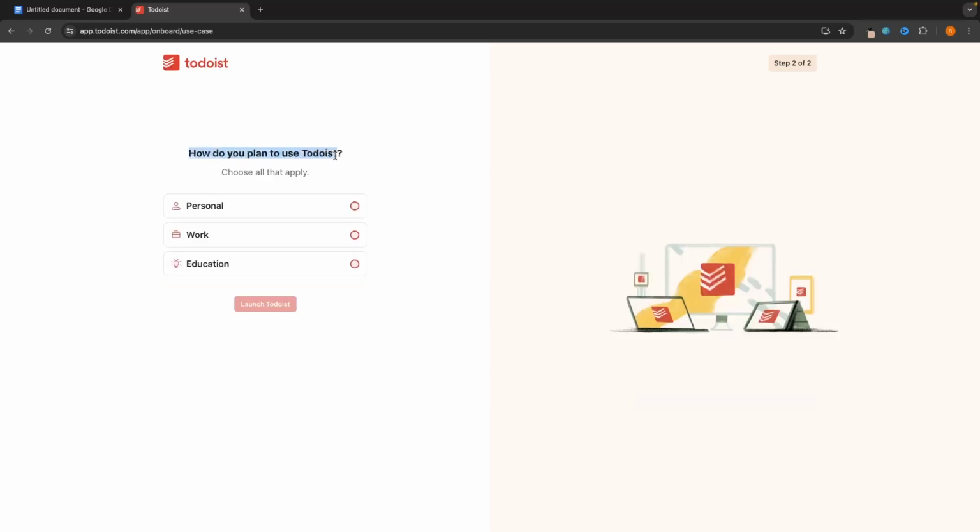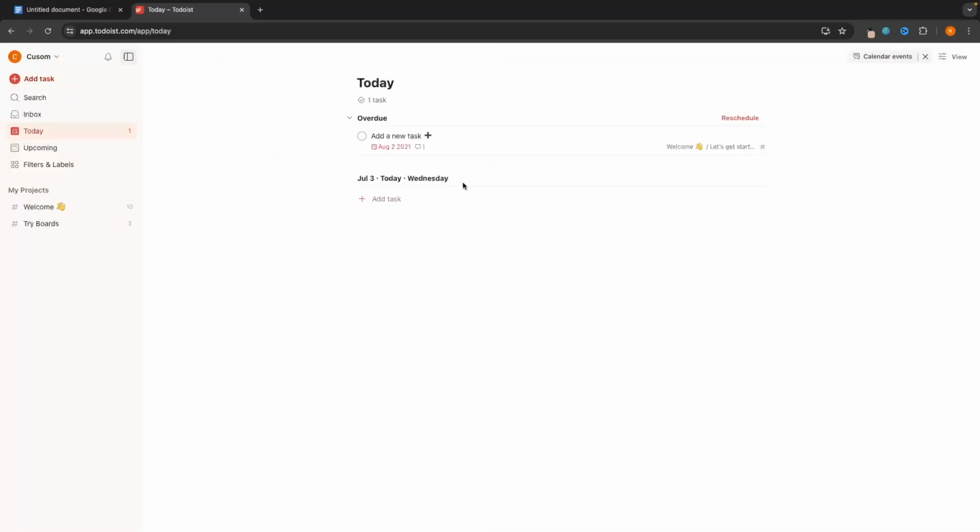It's then going to ask, how do we plan to use Todoist? So in here, I'm just going to say personal. And just like that, we are inside of Todoist.